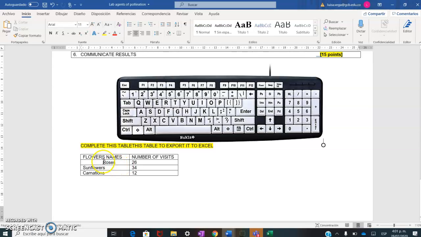Okay, so the first thing that we're going to do is write the names of the flowers of our lab practice. In this case, I'm just going to invent the names, but you are going to write the names given in the lab practice. For example, I'm going to start with roses, carnations, and sunflowers.